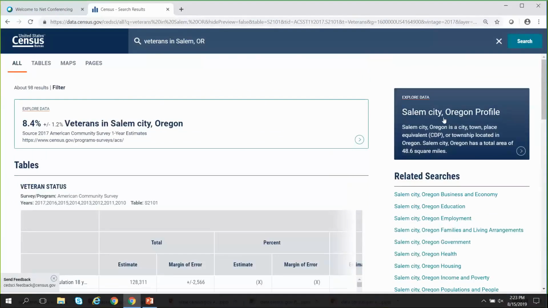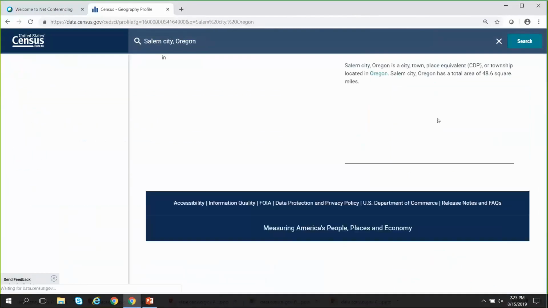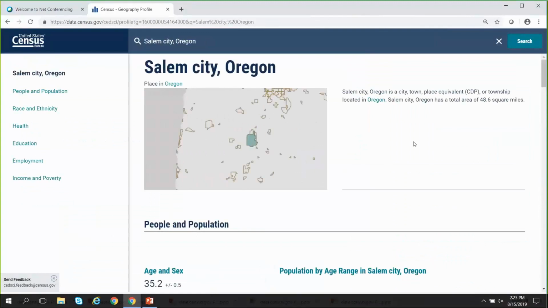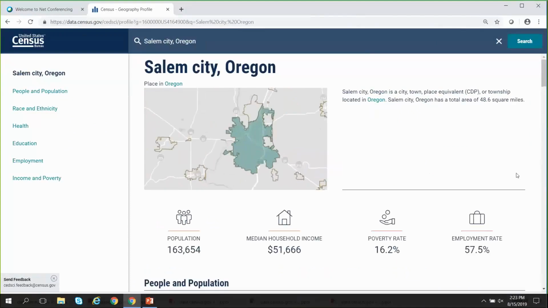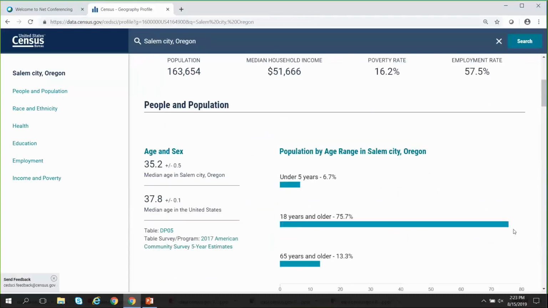And then to the right is our geographic profile. This one is for Salem, Oregon. This is just a quick snapshot of the characteristics of Salem, Oregon, and it allows you to look at just a high-level look at the area, and then you can scroll down and find some other key estimates. Over here with age and sex, we have median age in Salem City, Oregon, and then underneath it, for context, it gives you the median age in the United States.